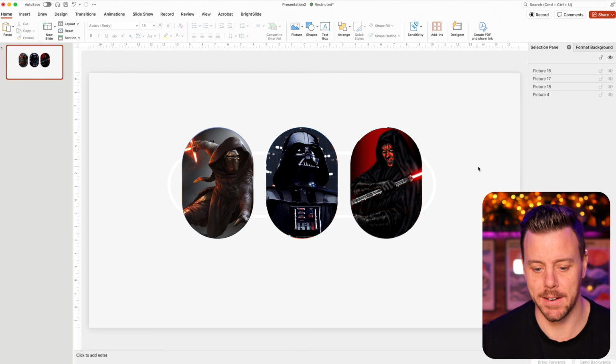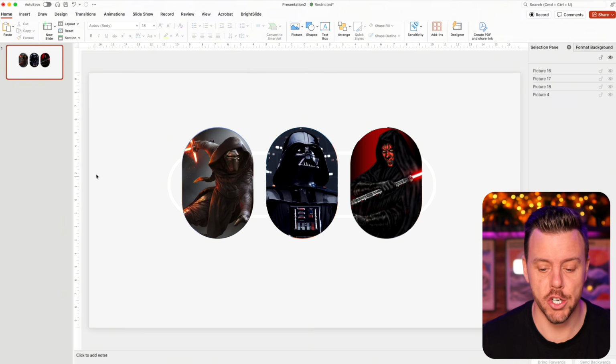And then we get this in here like this. I know it feels like a lot of steps, but once you do it a few times, it'll be second nature to you. You'll be fine. So then the last thing we want to do is we want this white shape in behind.